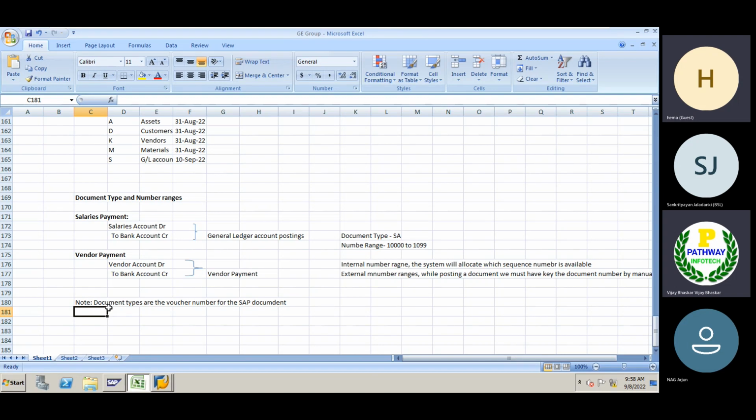Now we have discussed the document type concept, and number ranges, and also how many types of number ranges there are. One is internal, another is external. You must remember all these things, because sometimes they may ask you during the interview also. That is the reason I am explaining, giving a clear explanation.